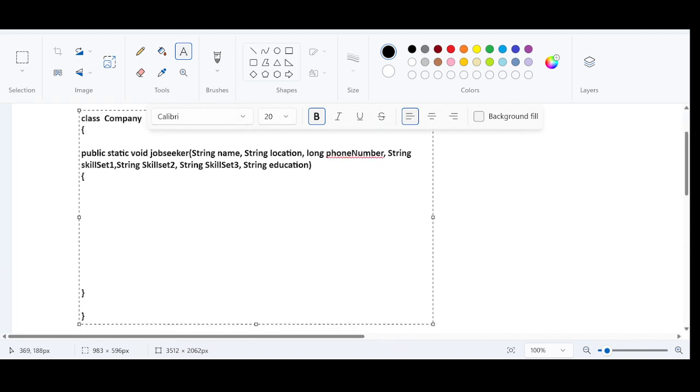See, inside the company class, I have taken a method, and this method is accepting 7 arguments. One is name, second is location, then phone number, skill set 1, skill set 2, skill set 3, and education. Just listen here. When this method is invoked, it performs some operations, and let us say some business logic is written inside this method. After evaluating the business logic, the method is going to display a simple statement. What is it? Eligible or not eligible?